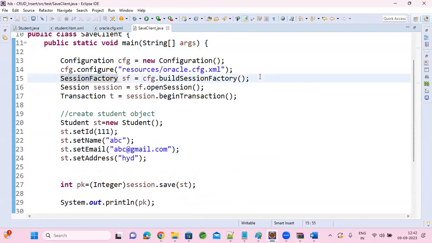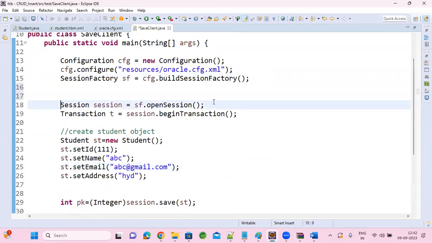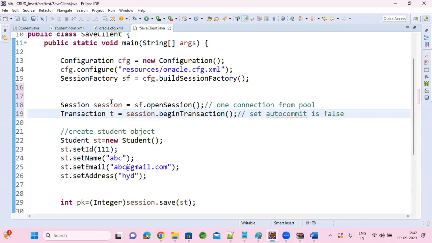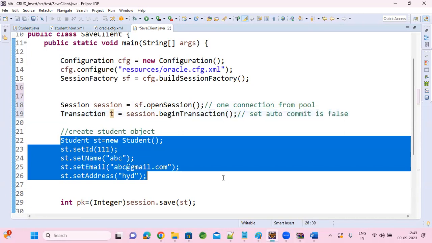Now, whenever you want to do a CRUD operation, you need to get one connection. sessionFactory.openSession will give you one connection from the pool. And by default, setAutoCommit is false. So you need to commit your transaction. So by default, your setAutoCommit is false. So you are beginning a transaction here to commit it later after my CRUD operations.